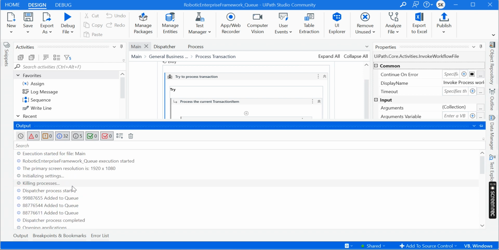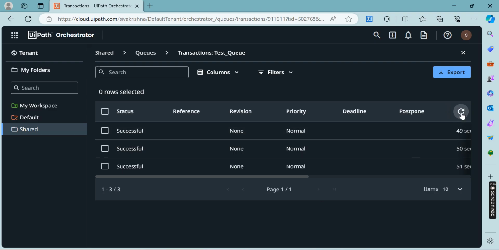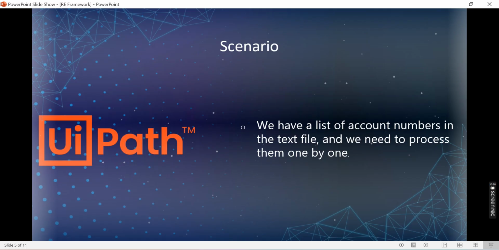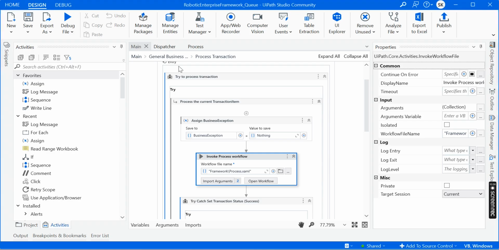Yes, this is executed, right? So if you see here, the same account numbers are being added multiple times. In case you want to process the same account numbers multiple times in a day, this scenario would work. But in case you do not want to process the same account number multiple times, this scenario won't work. Further, we need to add some checkpoints. For that, let me modify the dispatcher a little bit.